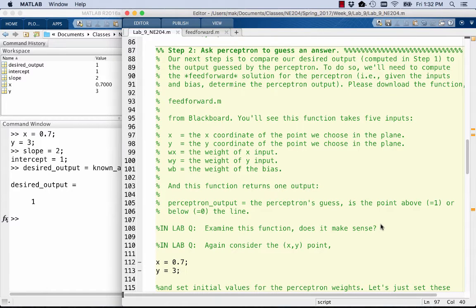On to step 2, where our goal here is to ask our perceptron to guess an answer. Now in the first step, we computed the desired output. This is the known answer. And what we'd like to do is compare this desired output to the output produced or guessed by the perceptron. In order to do that, we need to compute the feed-forward solution for the perceptron, which means that given the inputs and the bias to our perceptron, let's compute the output, our feed-forward solution. To do that, we're going to download another function from Blackboard. Please download this function, feedforward.m. You'll find it in Lab 9 from Week 9.